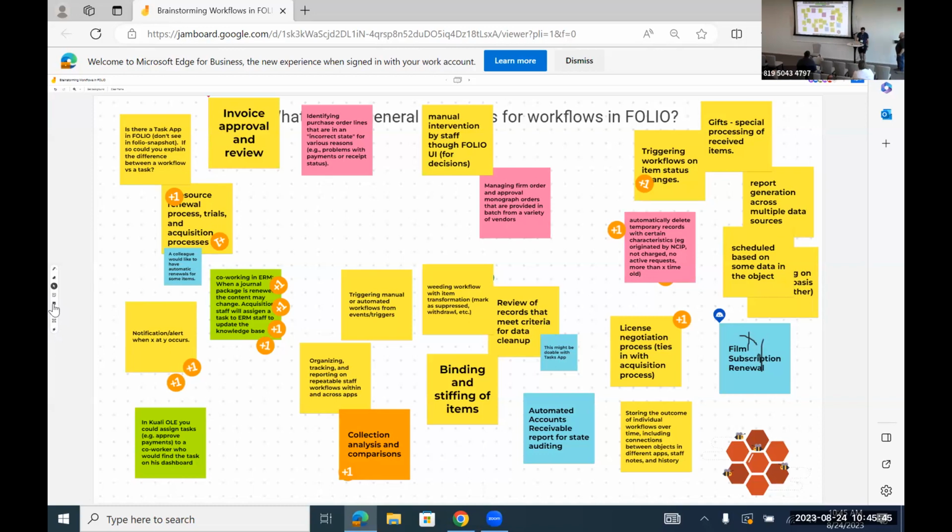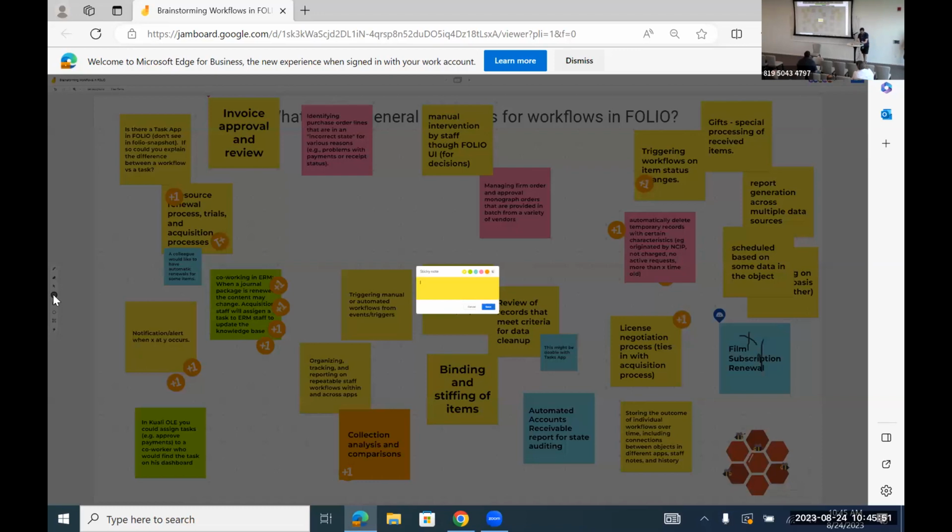Oh, that's right. Shrank this thing way down. Oh, and it's so tiny now.